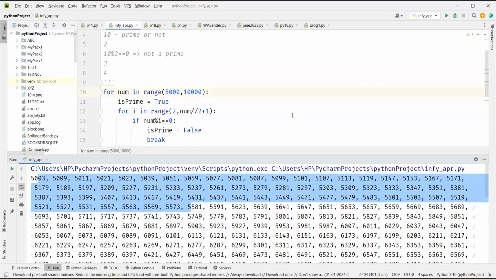So yes, the best way to learn about these things is you take pen and paper and go through each line. Understand what is happening to the is prime, what is happening to this function, what is the value of I, what is the value of num. Do 2-3 iterations, and then you will understand. So again, it is about building step by step.